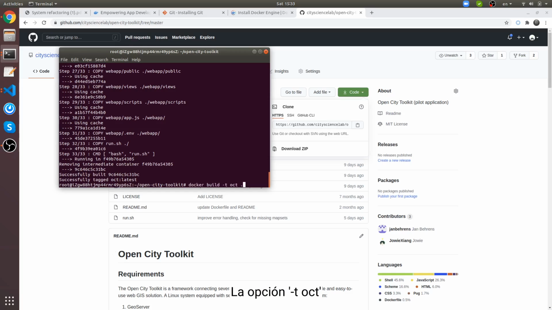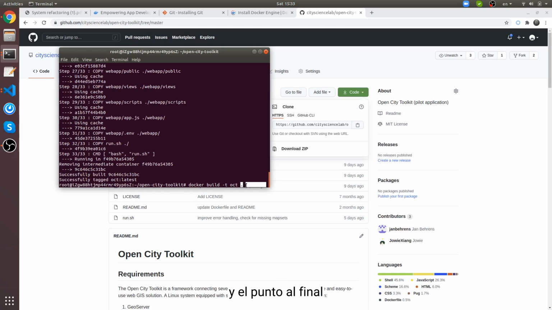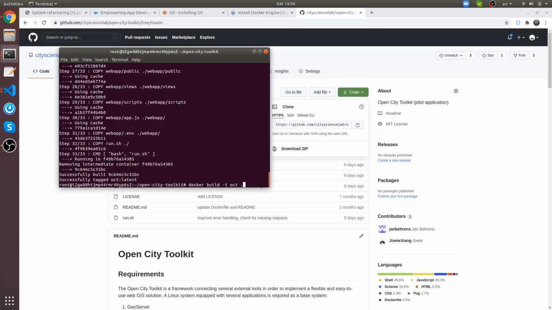The -t oct option means that we will give our Docker image a title called OCT. And the dot at the end tells Docker to look for the Docker file within the current folder. Once the Docker image is built, Docker will later use this image to produce a container, which is the actual environment in which we run our app.